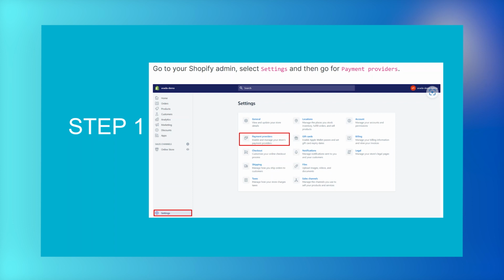Hey everybody, in this video, I will show you exactly how to add PayPal payments to Shopify. Make sure to watch the video until the end to get the most out of it.